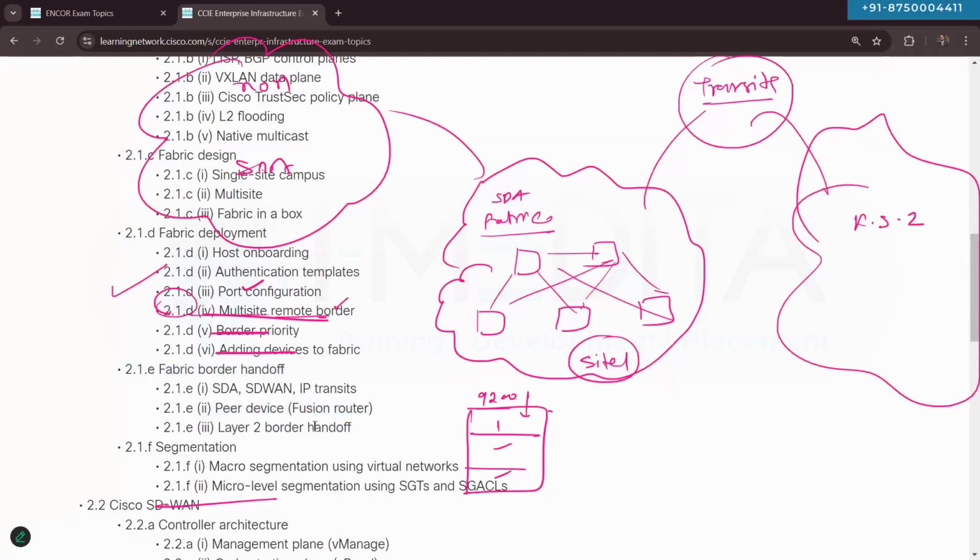What is this Layer 2 border handoff, Layer 3 border handoff? Basically, handoff means handing off the SDA prefixes to non-SDA and the non-SDA prefixes to the SDA domain. So what is this Layer 3 handoff? What is this Layer 2 handoff? We will talk about it as a part of our course.